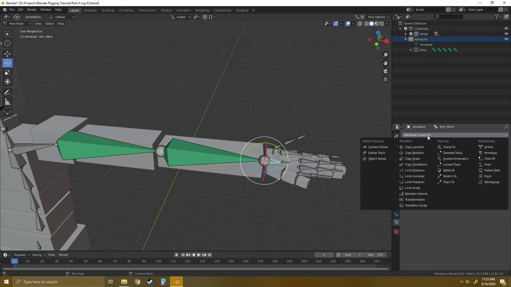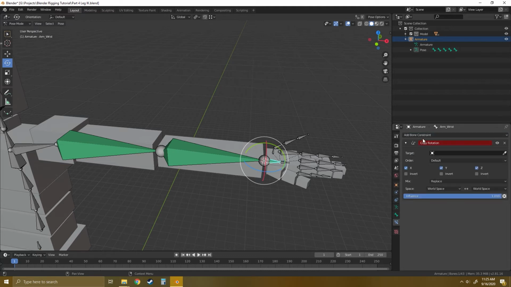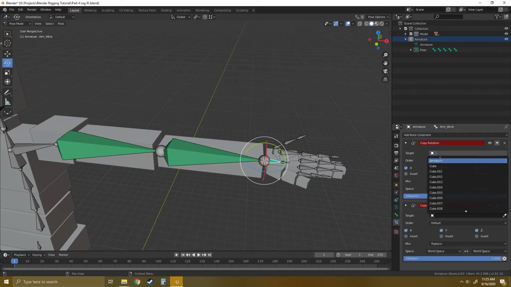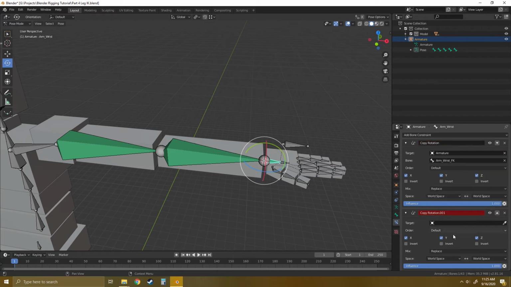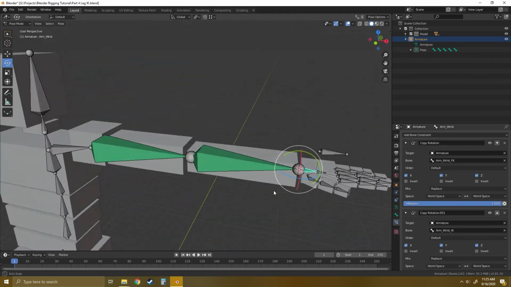I've found a solution for it. Most of the time, just messing around with rolls on your bones and pole angles and things like that, you can always get it to work the way you want. So I'm just doing the same thing on the wrist. We're doing 2 copy rotations. Our target is armature, and then we want wrist FK and armature and wrist IK. Perfect. So that should be good right there.